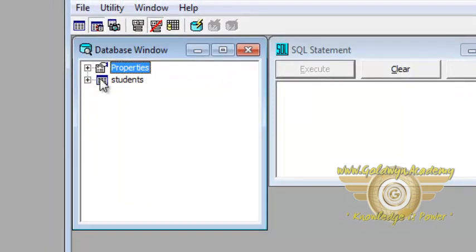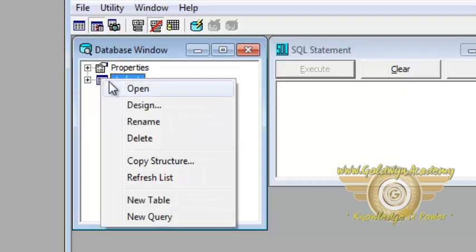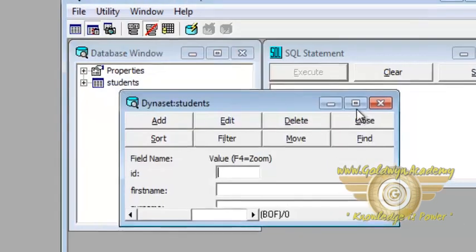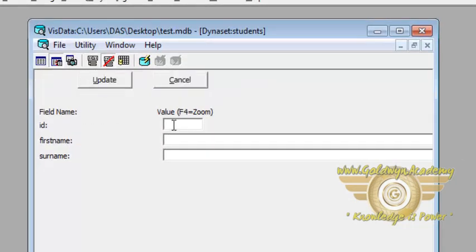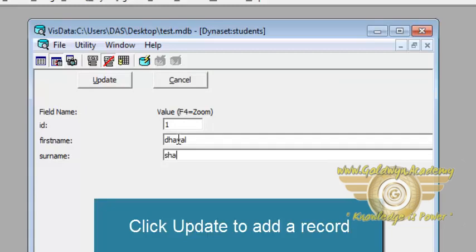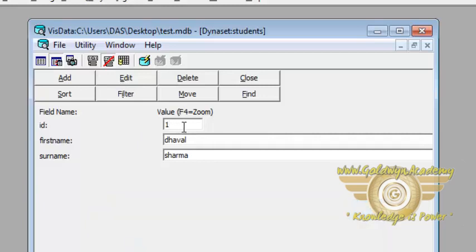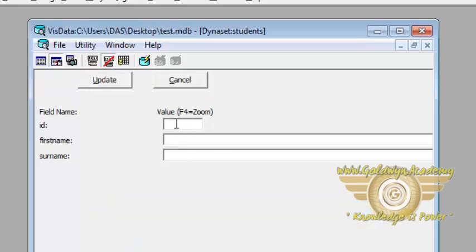To insert the values, click on open. Then enlarge the screen. Write the values. It is add, 1, Tawal Sharma, and update. To add another value, 2, Ashish Sibyl. Click on update.